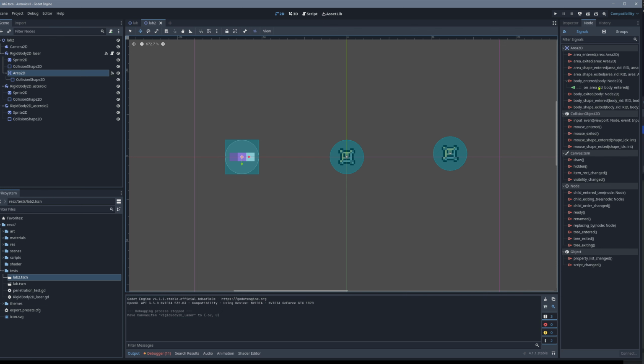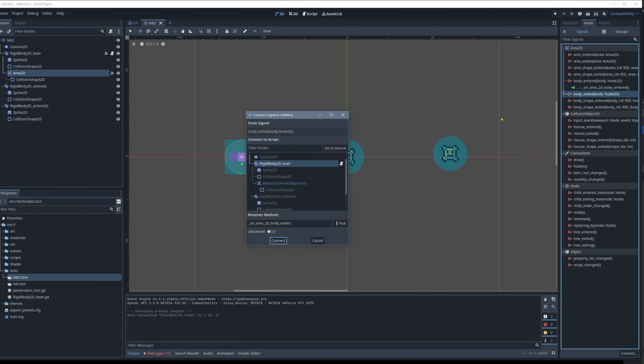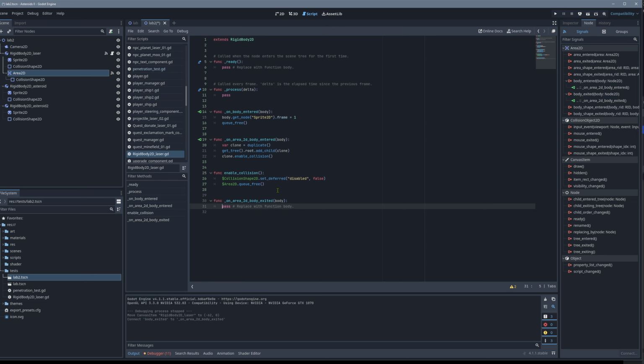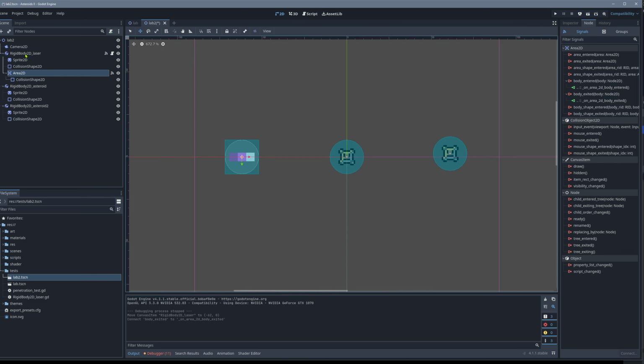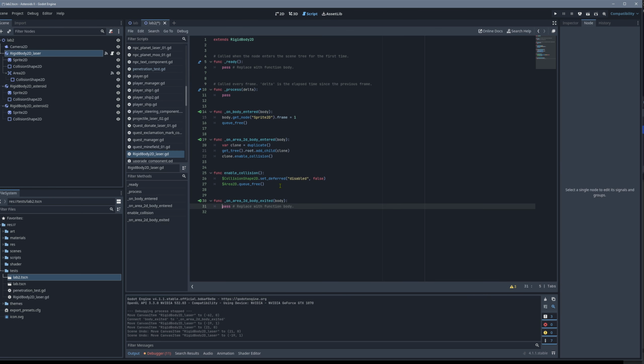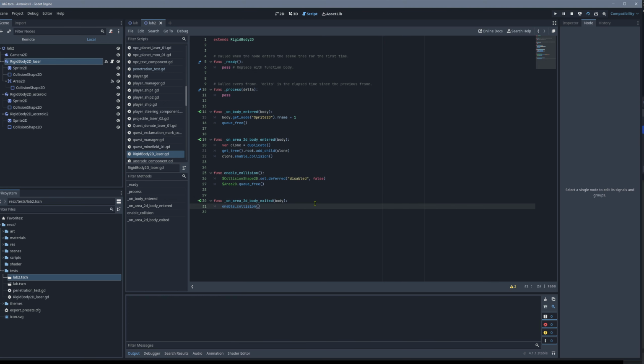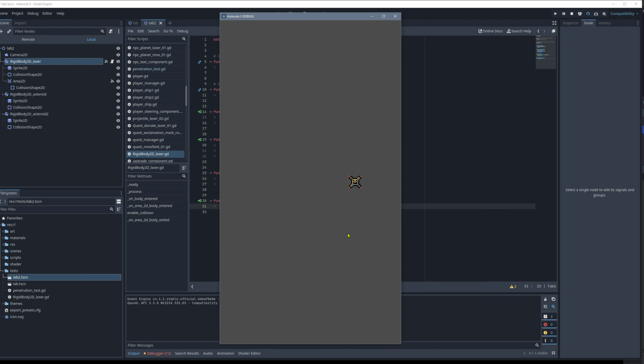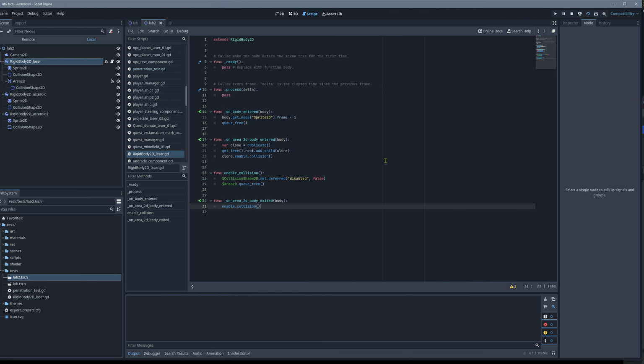So now we can react to when a body exited this one. So basically this means when a body enters this rectangle, then we create a clone, and so on. But when it leaves, then in that case we can just enable the collisions for us. And this should now, yeah, you can see the bullet is not passing through anymore.